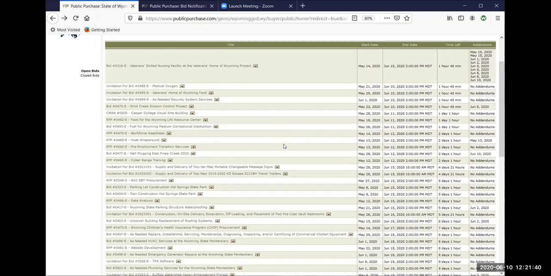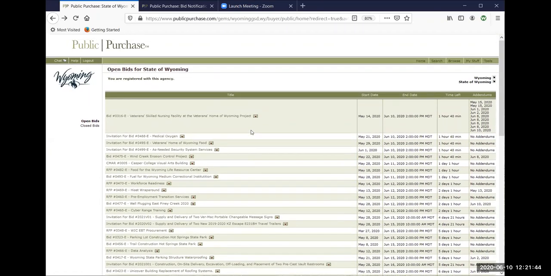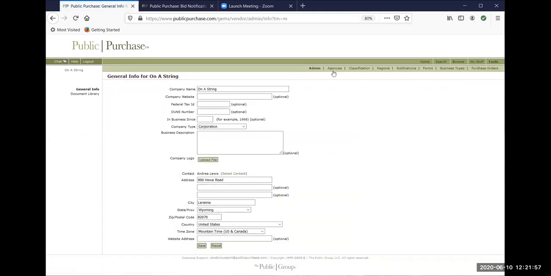So let's say all of a sudden I'm not getting a whole lot of leads, and I thought, well, maybe I haven't picked enough codes. If you want to go ahead and add more NIGP codes, you'll go up here on the top right-hand corner and click on Tools, and you'll go back to the classifications.